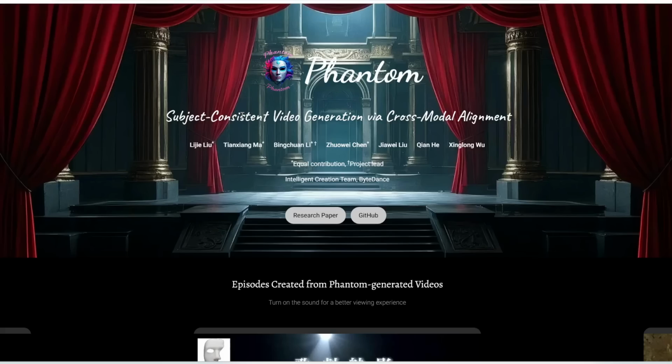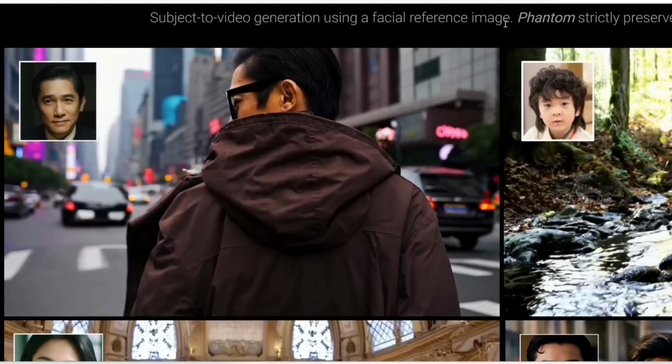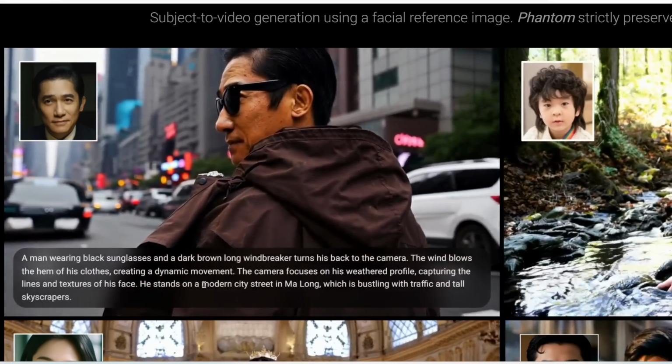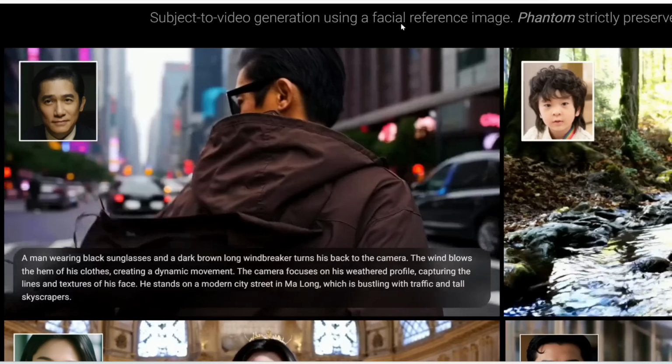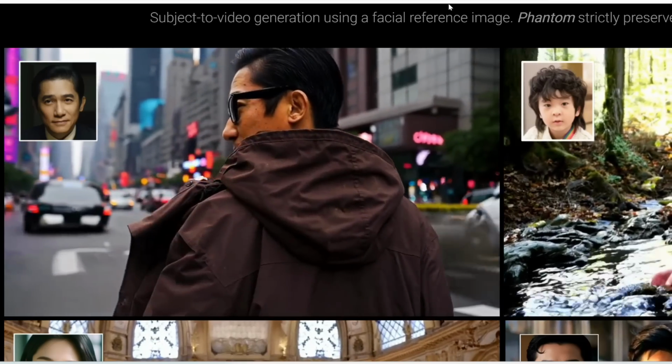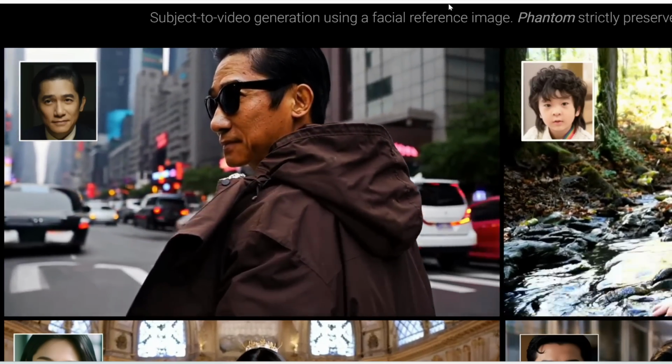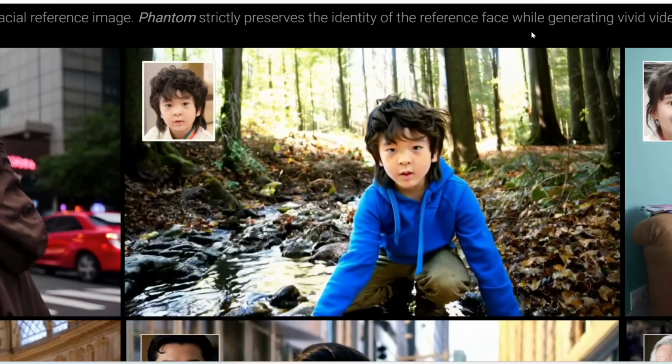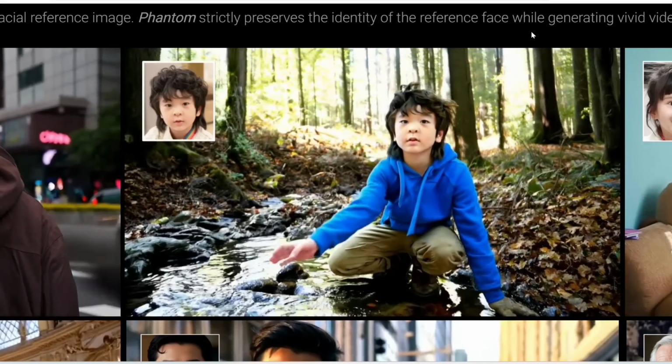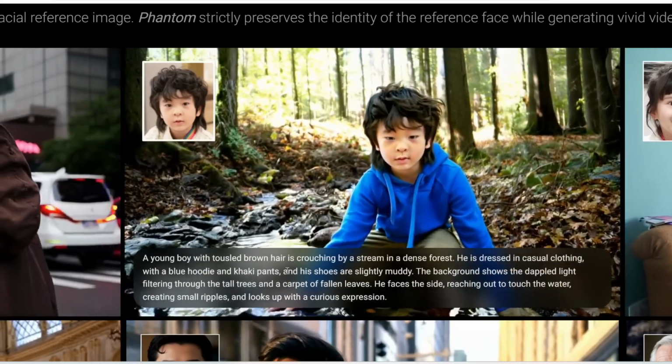Next up, Bytedance releases another banger. This time it's called Phantom, and this is an AI that takes in a reference image of a person or object and a text prompt, and it'll generate a video of this character according to your description. Here are some more examples. So at the top left is the reference character, and then here's the text prompt.